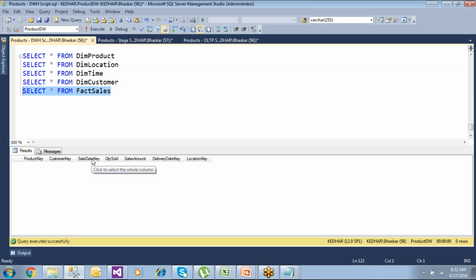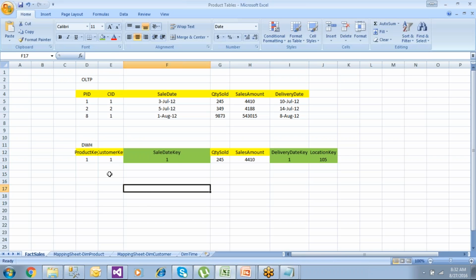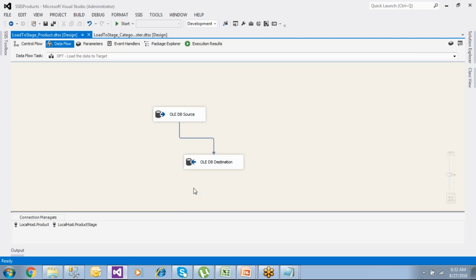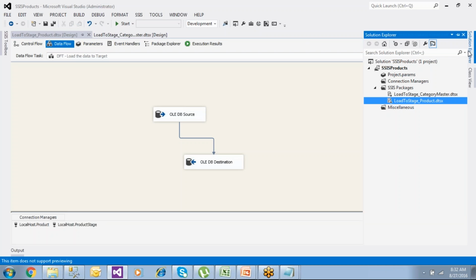And for the sales date key, I'm going to use the dim time table. I'm going to use delivery date keys, and lots of mappings here, and dump the data. This is a complex thing we have to understand, but as of now, don't worry about it. I'm going to show you all of them later. You concentrate on how to load the data from here to here, and all the tables you have to have it here.